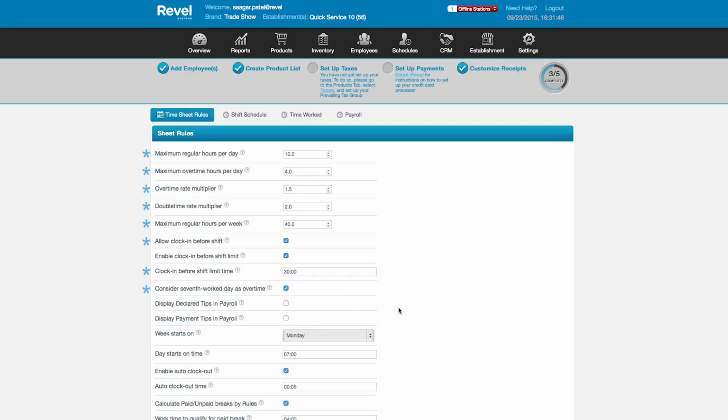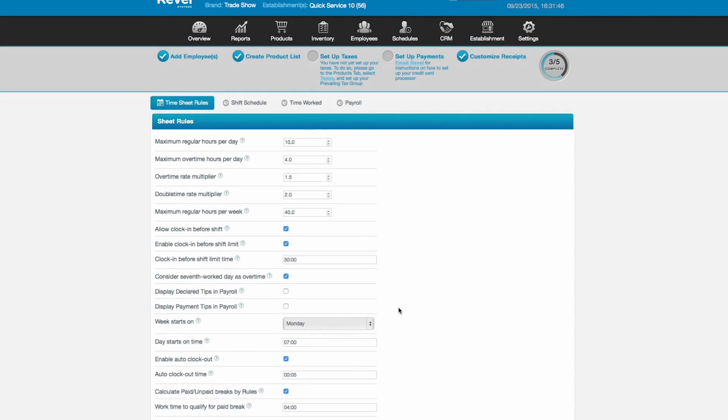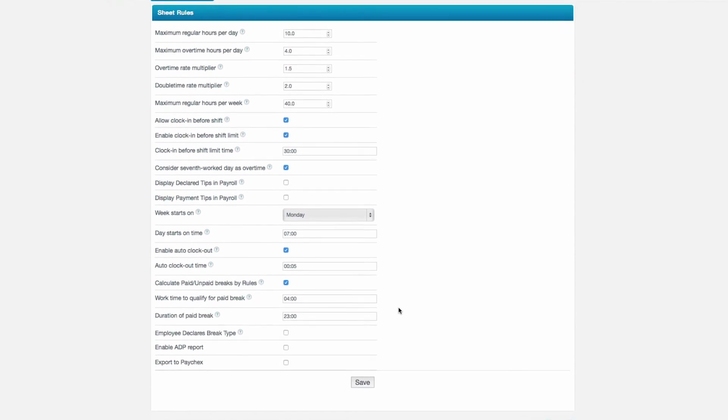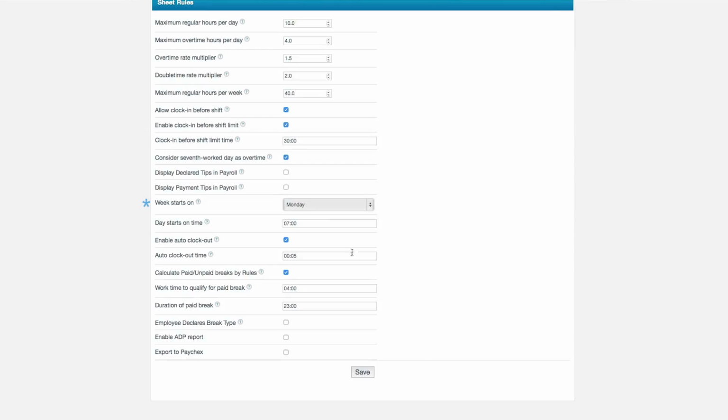You can set the condition that the 7th day worked is overtime, choose to display declared tips in payroll, and also get details on the type of payment used for those tips. You can adjust the day your week starts and also the time your business opens.